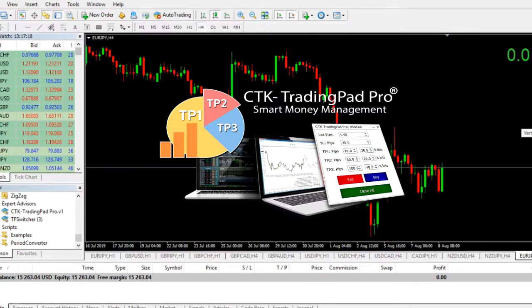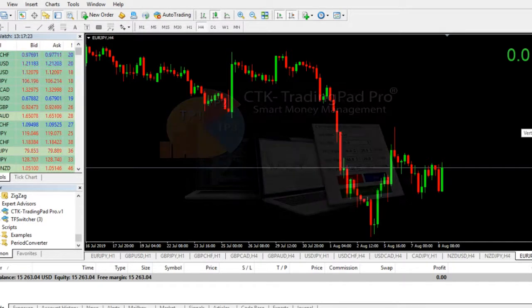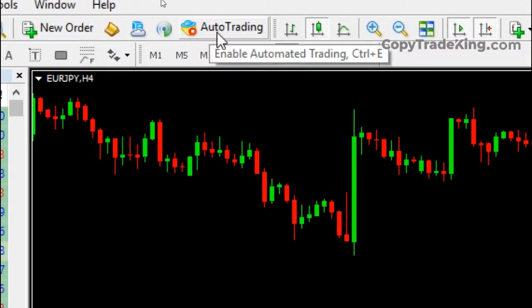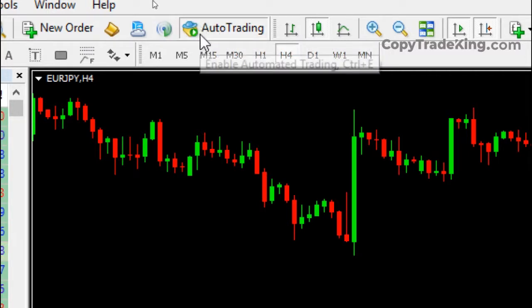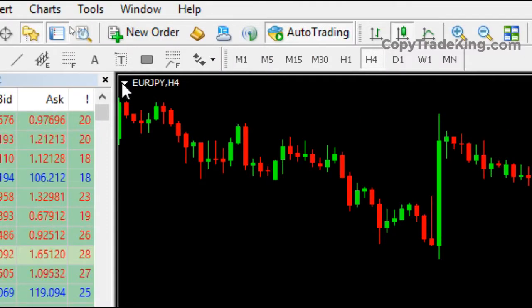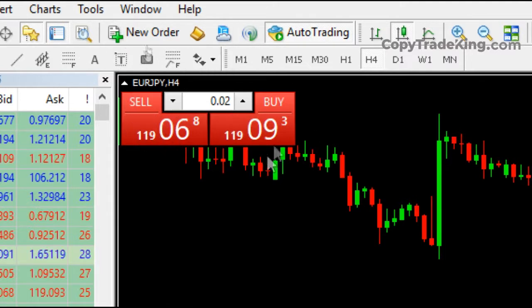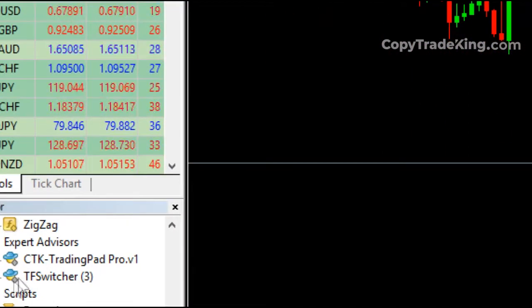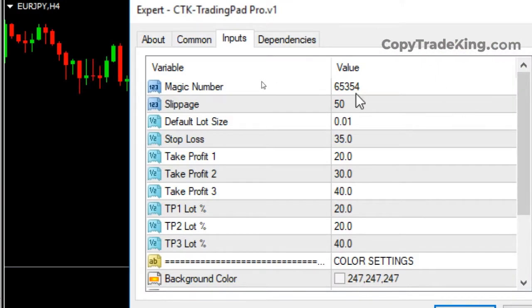In this video, we're going to share with you how you can use the CDK Trading Pad Pro version 1. First of all, you need to make sure that your order trading is always turned on, so make sure this one is turned green. We don't want it to mess up with the usual buttons that you have right here, so maybe you can turn it into a smaller version, click right here and drag it inside. Each pair you will put into a different magic number so that you don't clash. In this case, I just put 1.